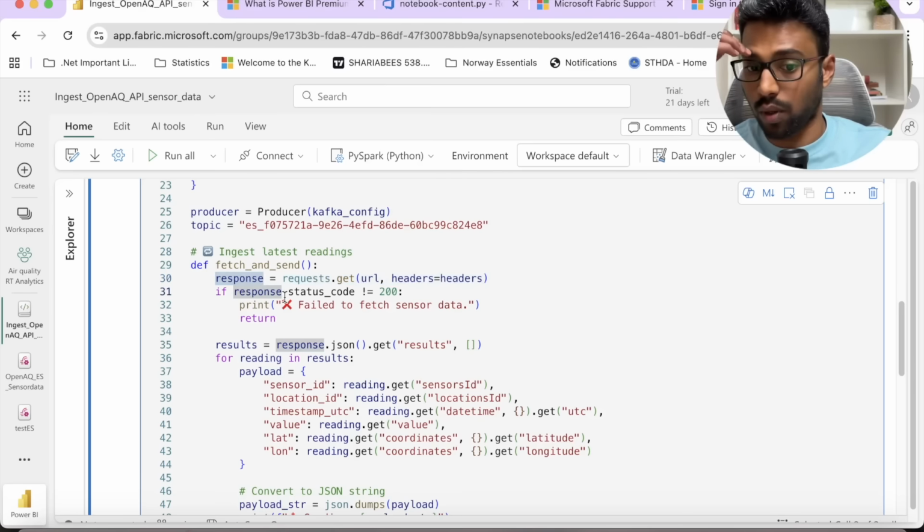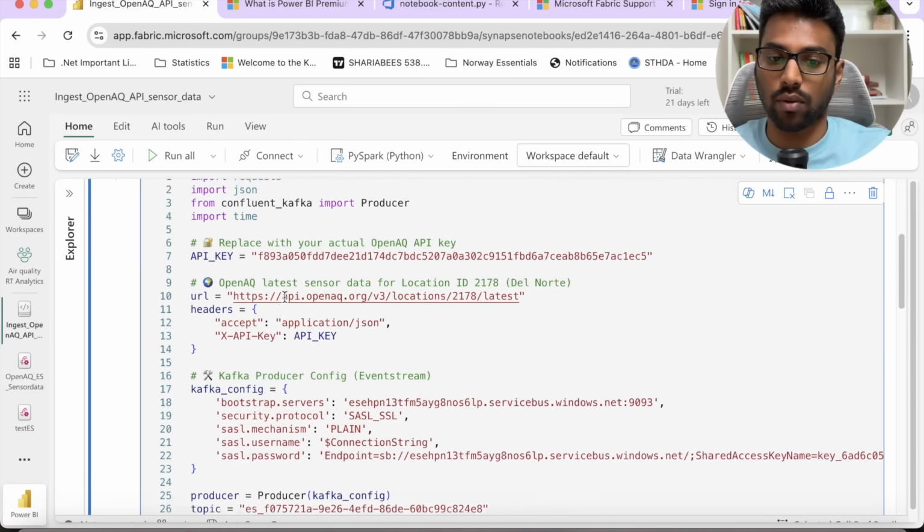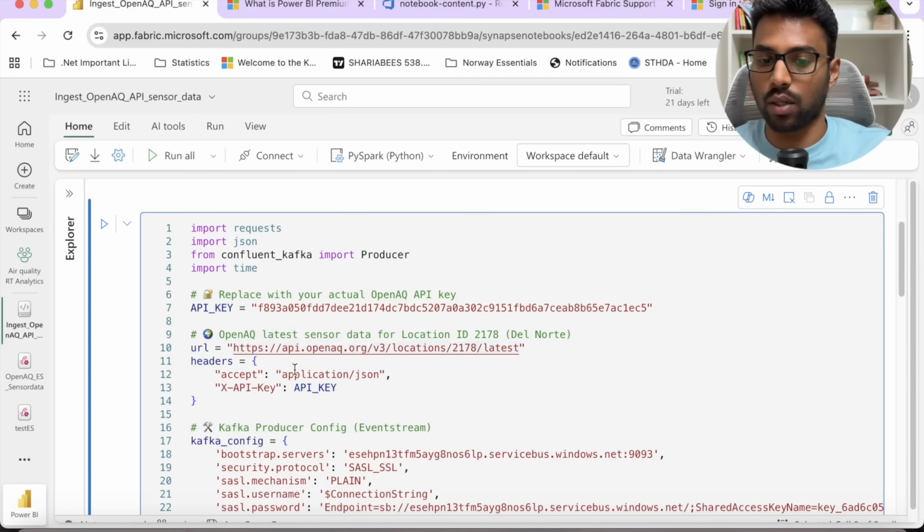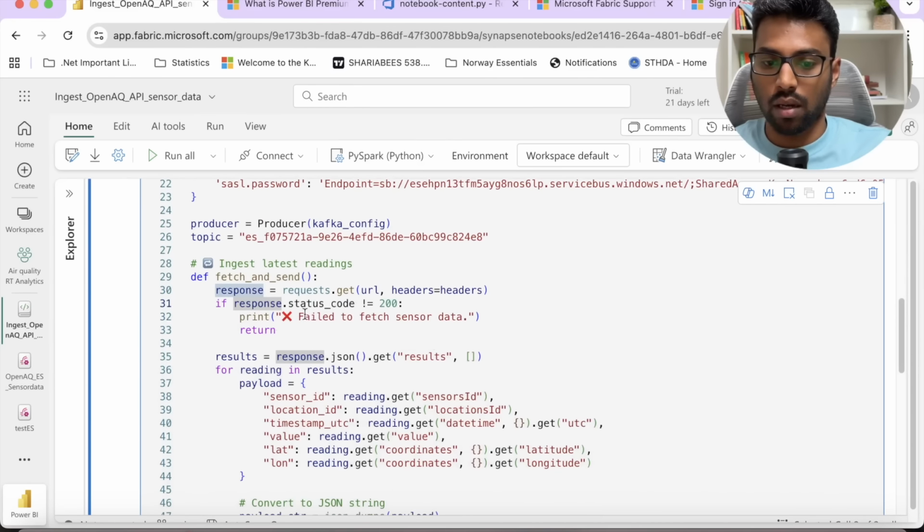At this moment an HTTP call will be made. As you can see, we have already configured the URL and other information, and we are checking the response status code. If it is not equal to 200, then it is a failure. Otherwise, we store the JSON response. The results we get in an array, and we store it in results, then iterate through that and build the payload.